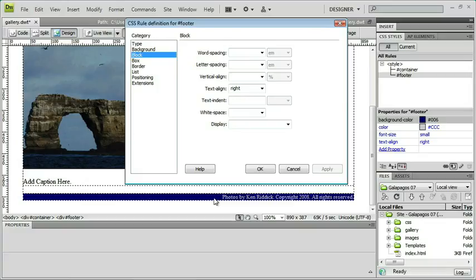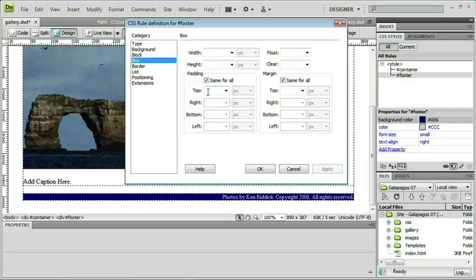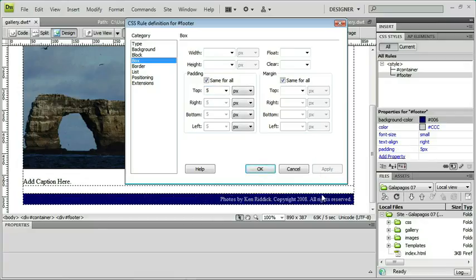That all looks pretty good, except it's a little tight in there. I'd like to give it a little more breathing room. So let's go to Box, add a little bit of padding, maybe 5 pixels all the way around, and you see how easy it is to just add a little space around something like this. So very easy to create a simple footer with that spacing.